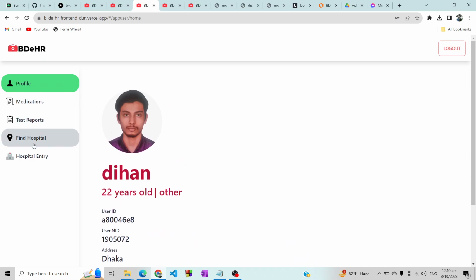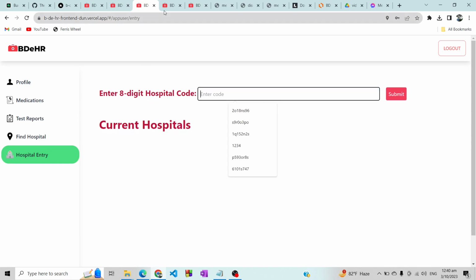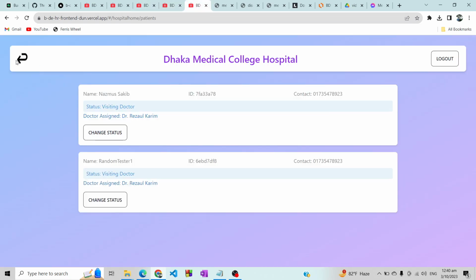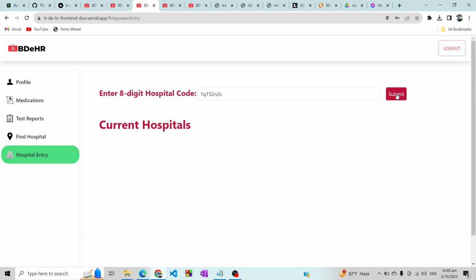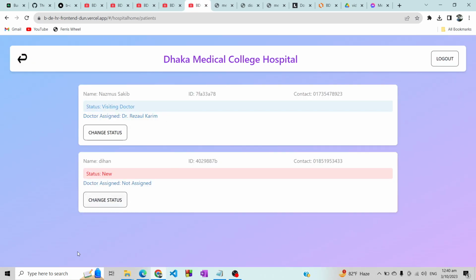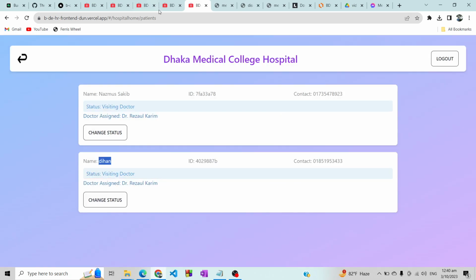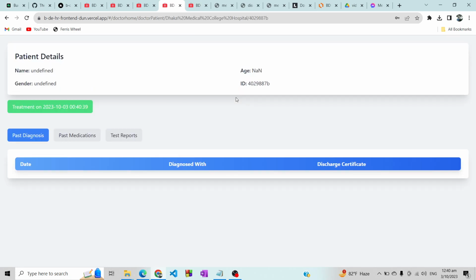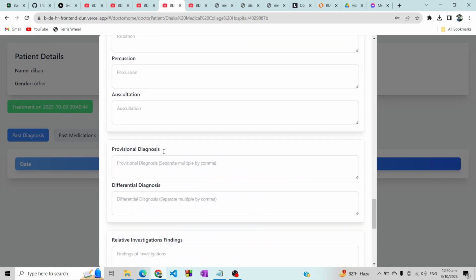So what he's going to do, he's going to find hospital now. He's going to get admitted in Dhaka Medical College as well. So we copy the admission ID of Dhaka Medical College from here, put it in his 8-digit code, submit it. We go to his patients tab and we see Dihan admitted, and we change his status to visiting doctors, and the doctor is Dr. Rizal Karim. Submit it again. In Dr. Rizal Karim's tab, I can access Dihan. So I go and in his salient feature, I do the same things.